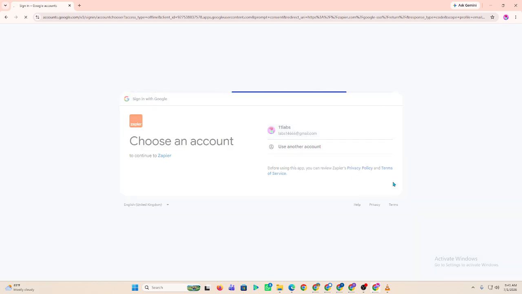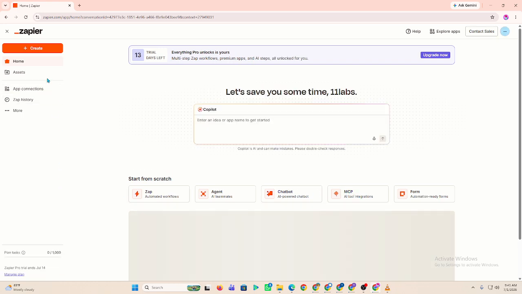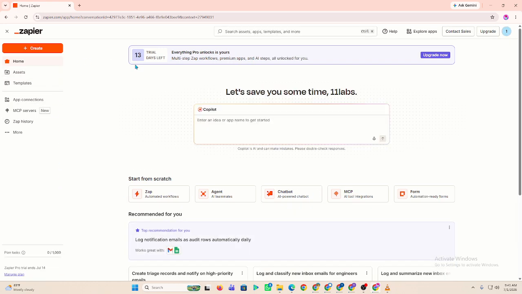Next, choose your trigger app. This is the app where your automation begins. Then select a trigger event, such as receiving a new email, submitting a form, or adding a new spreadsheet row.